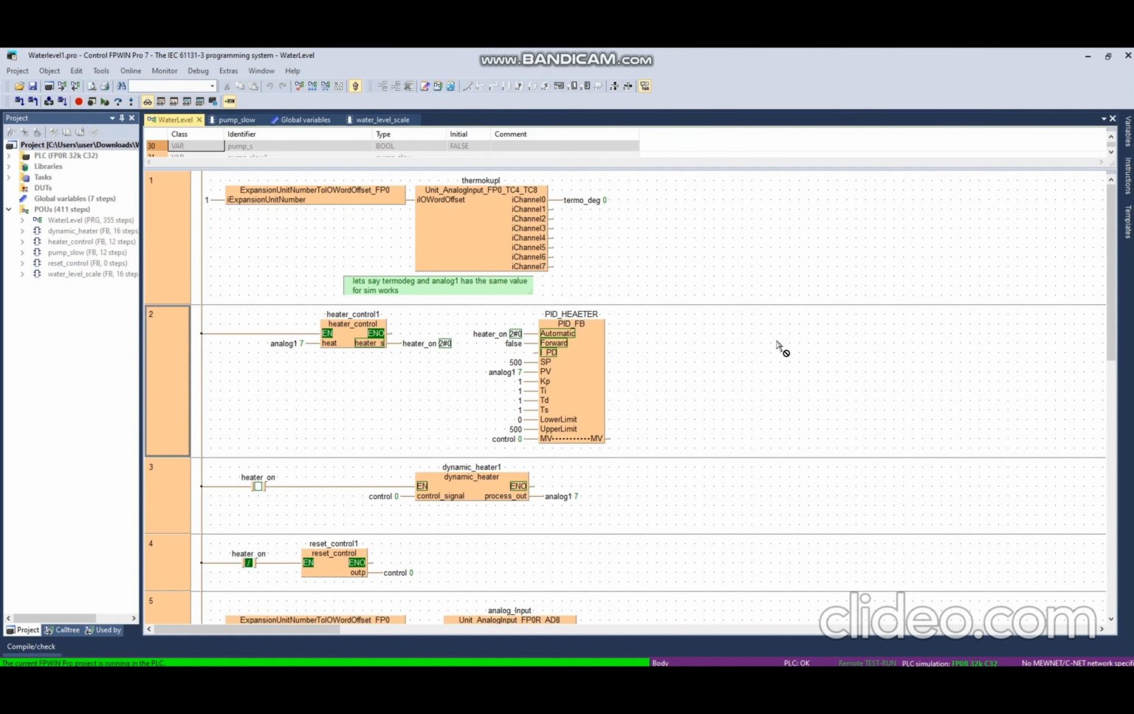We are doing our PID control here on the heater. This is our second analog input, the thermocouple. It's our temperature sensor. This PID is connected to our heater signal. We control the heater by PID. When this value gets where we want, the PID closes the heater.